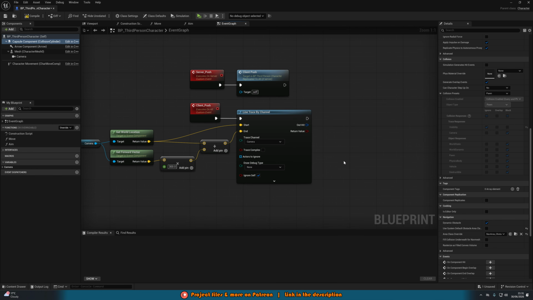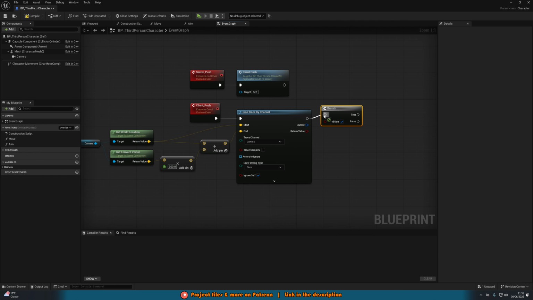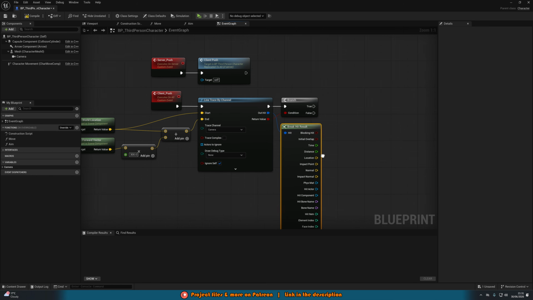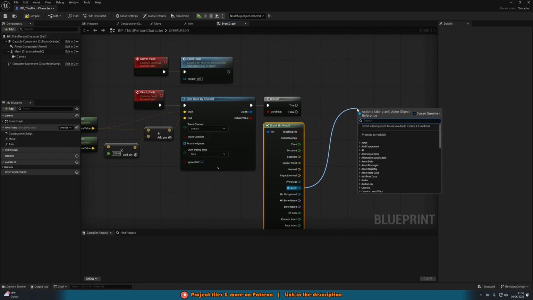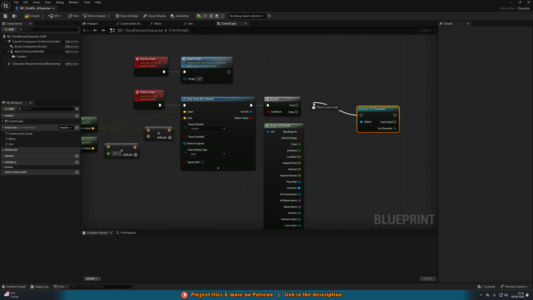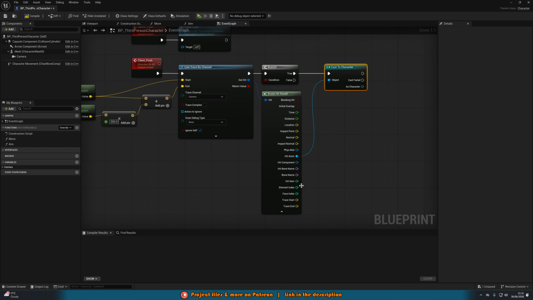After this, we're going to hold down B and left click to get a branch, connecting the condition into the return value, and then the out hit, we're going to break hit result. We'll open this up and we're going to come out of hit actor to see what actor we have hit, if any, with this line trace. And we're going to cast to character. Not any character specifically, just character, because we want to see if we are colliding with a character.